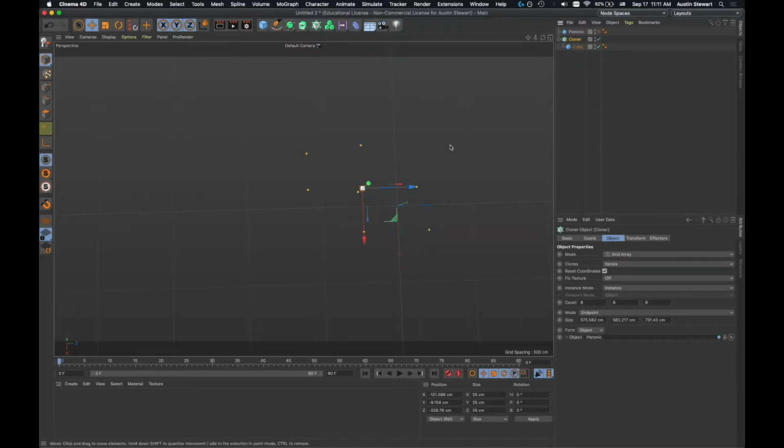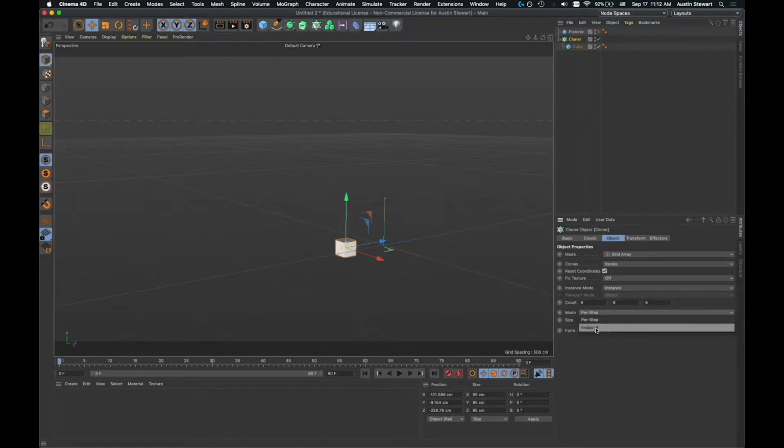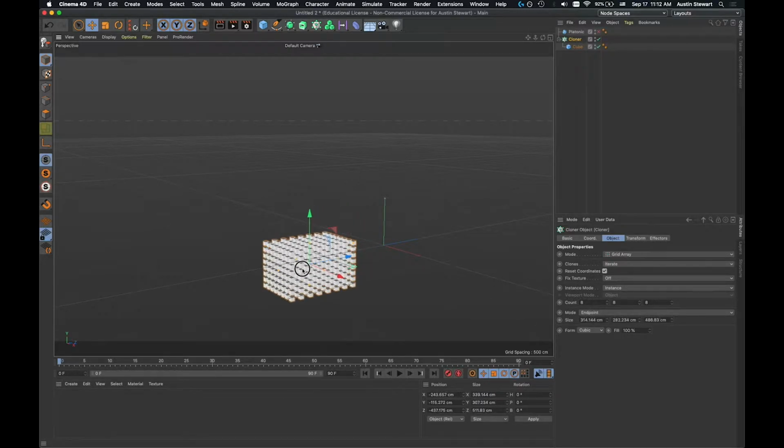I can uncheck this object to make it invisible. And for some reason, I'm just getting one clone in there. Not exactly sure why. Let's do per step, and let's make our steps 10 by 10 by 10. Even that is not really working inside this platonic, so I don't know what's going on with that. Again, I typically don't use these in that way. I'm going to go ahead and do the endpoint mode again and pull this out so we actually have a grid of squares. Okay, so that's the grid array.